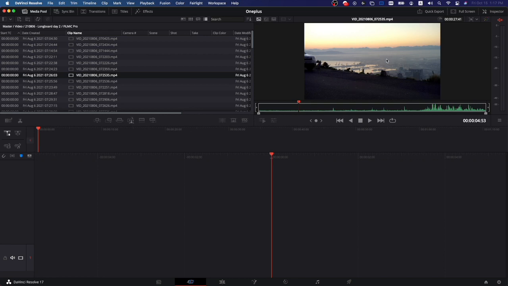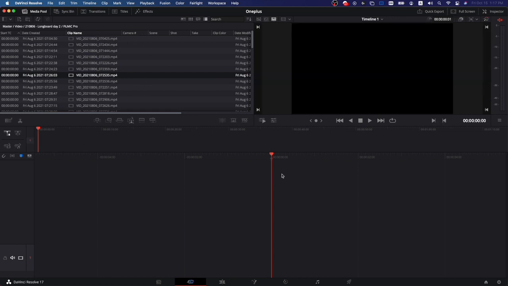Now, our viewer is used for both the source media over here in the media pool, as well as the timeline down here. So what we're seeing in the viewer just depends on what's selected. If we have a clip selected in our media pool over here, then that's what we're gonna be previewing in the viewer. If we have a timeline selected down here, then that's what's gonna be previewing in the viewer over here.